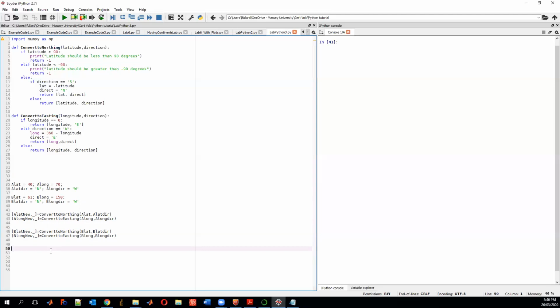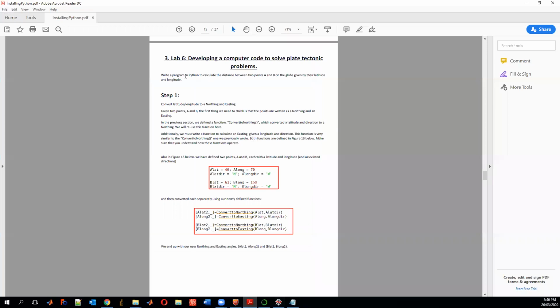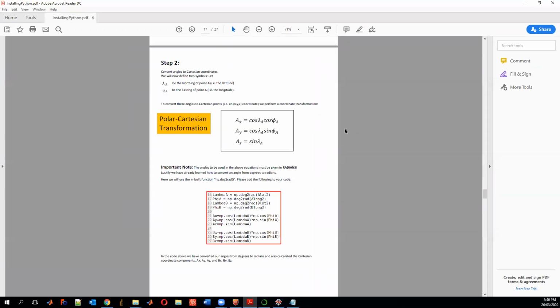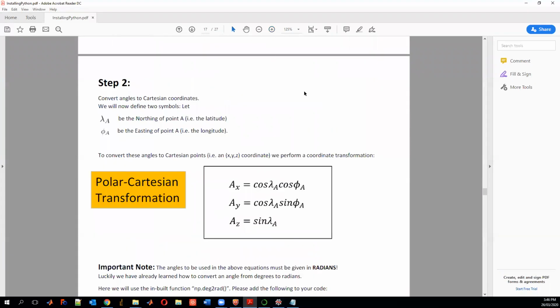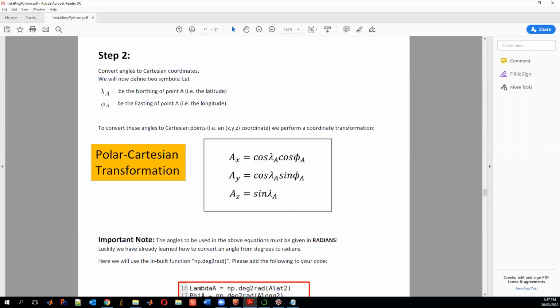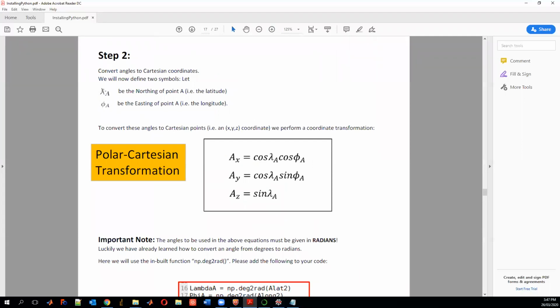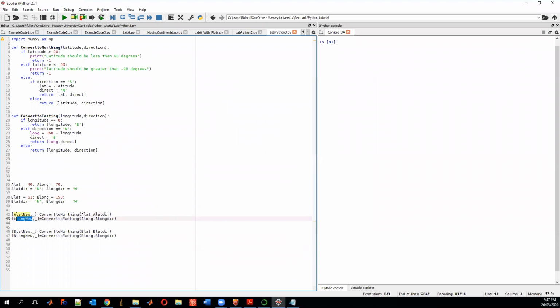If you take a look at the workbook that we're working through, go to page 17. I'll zoom in a little bit. We're going to call lambda A the northing of point A, i.e. the latitude. We just calculated A lat nu, the northing of point A. Phi of A is going to be the easting of point A, i.e. the longitude, which we've also just calculated. Similarly, we calculated the latitude and the longitude of point B as well.